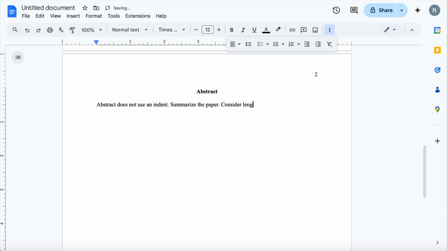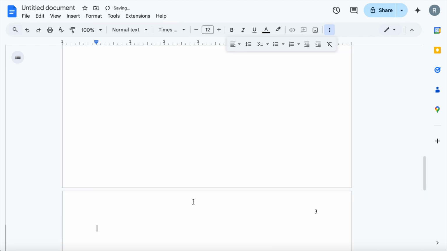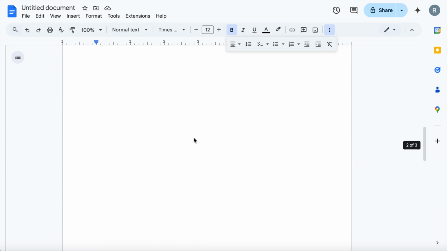For a short paper, an abstract most likely will not be more than 250 words. Once you are finished writing your abstract, again, rather than hitting enter or return to start on another page, you should go to Insert and then Page Break.